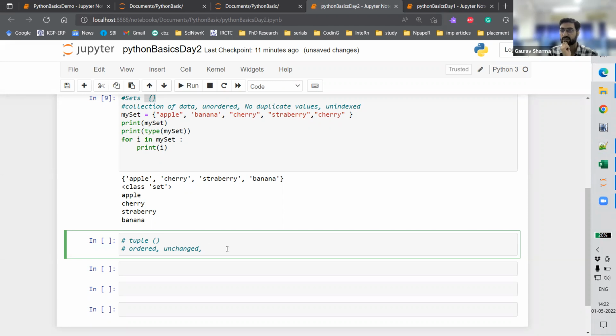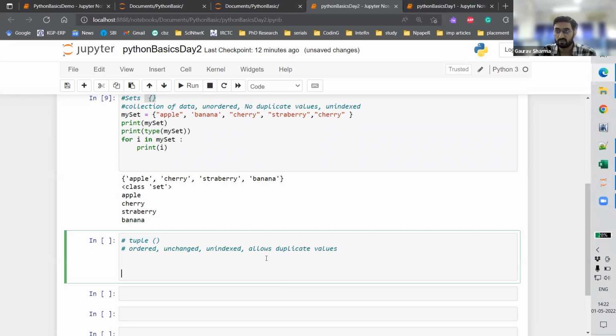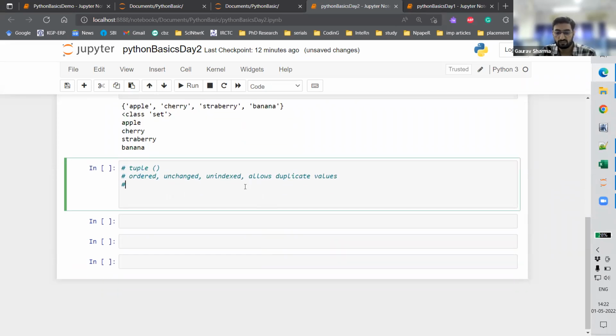It's an ordered data set, but you cannot change the values in it. I think it is also indexed. But it allows duplicate values. We'll see with the example, right? And it can be of any data type. It doesn't matter, integer, strings, or mixed.